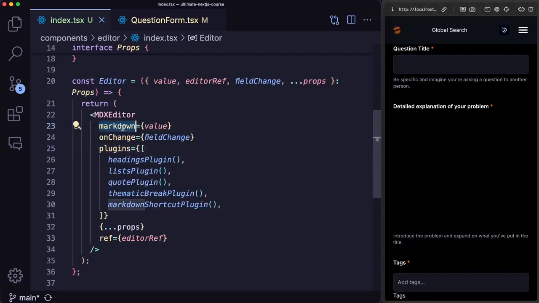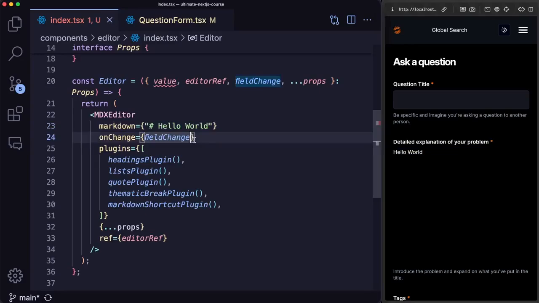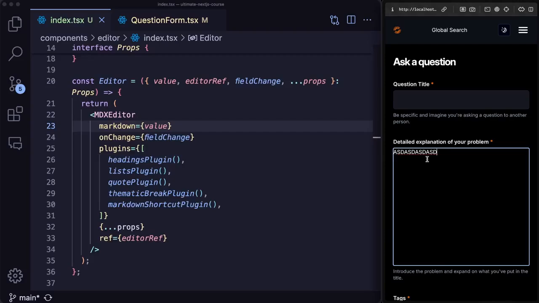First of all is the markdown, which is the current value that you pass to it, like the default value. If I say hello world and reload, you can see that it says hello world right here. But we want to only keep our value, so the value that we're using, by typing something in.